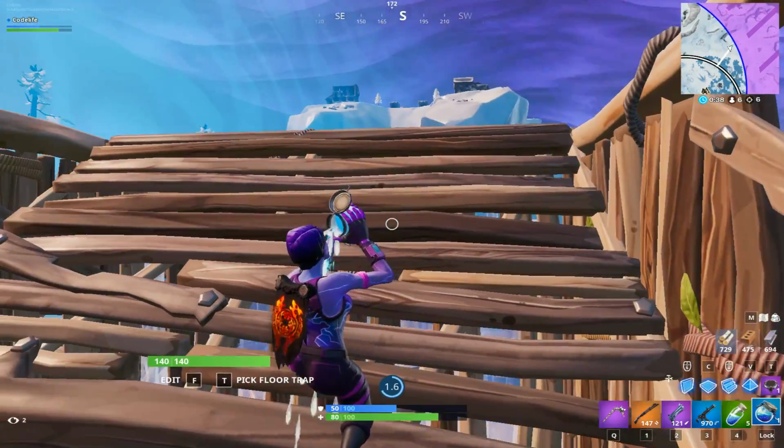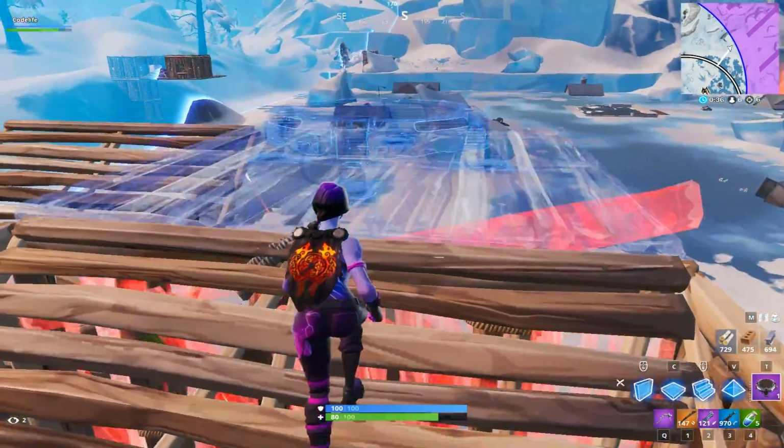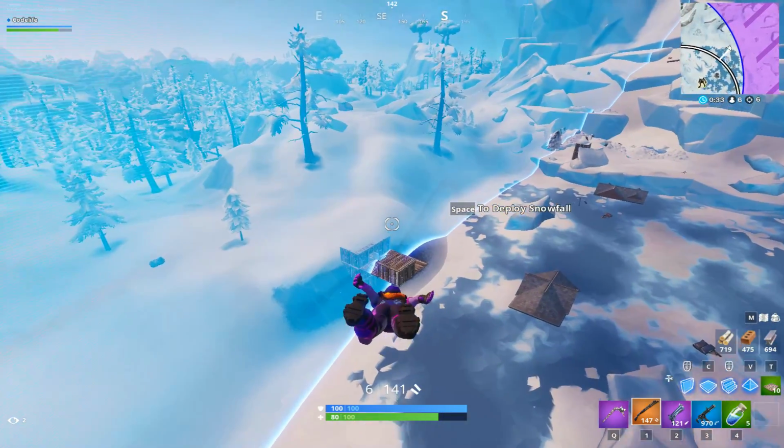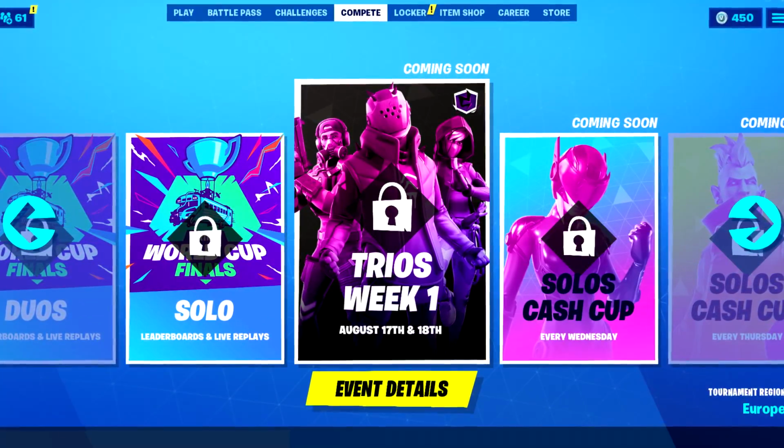You can't get banned or anything like that. This stretched resolution is completely allowed on all competitive playlists right now in Fortnite. That's Arena, that's the money cups where you can actually win money.